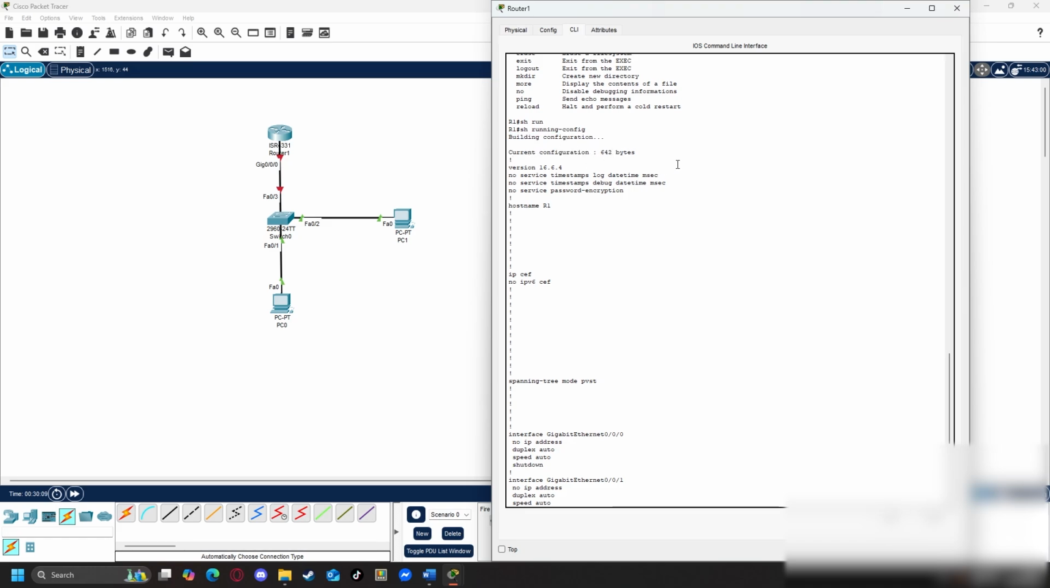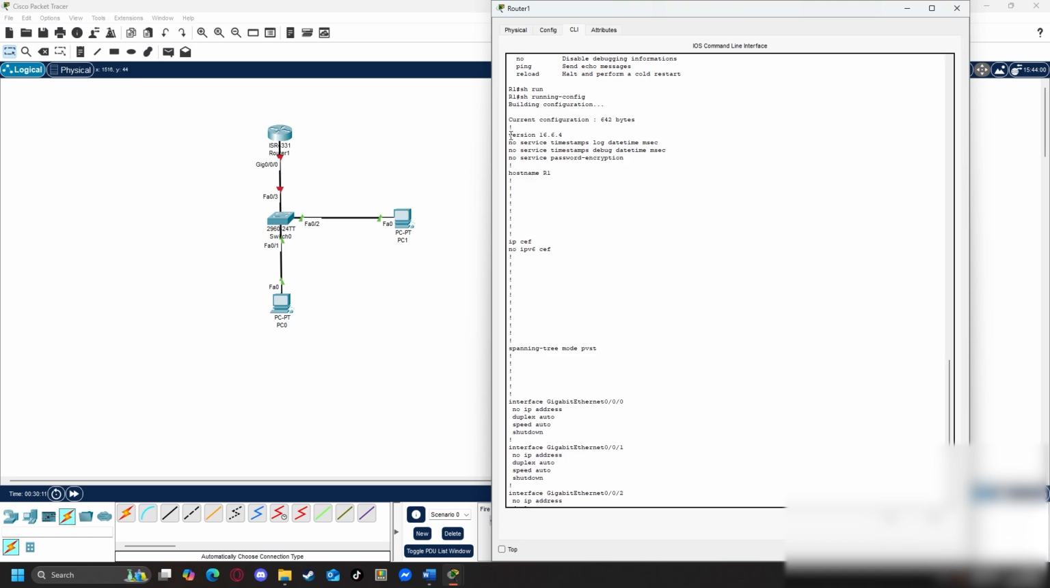Current configuration is 642 bytes. What version it is? There is no timestamp log data. There is no timestamps debug. There is no service password encryption. The host name is R1, which we already set.